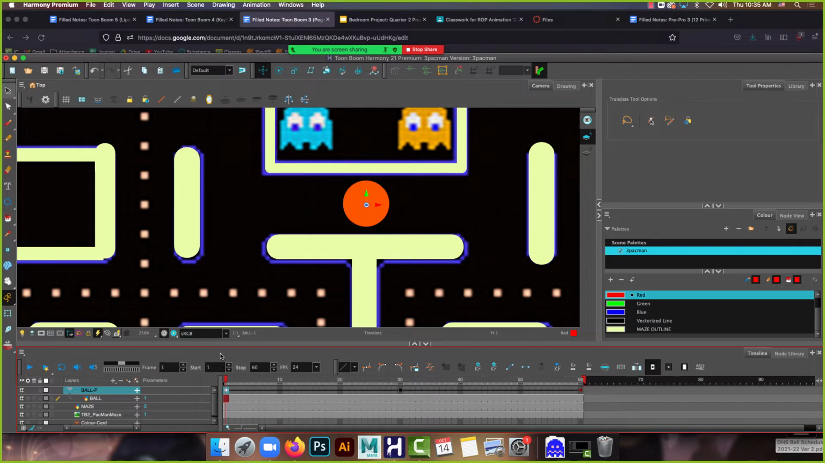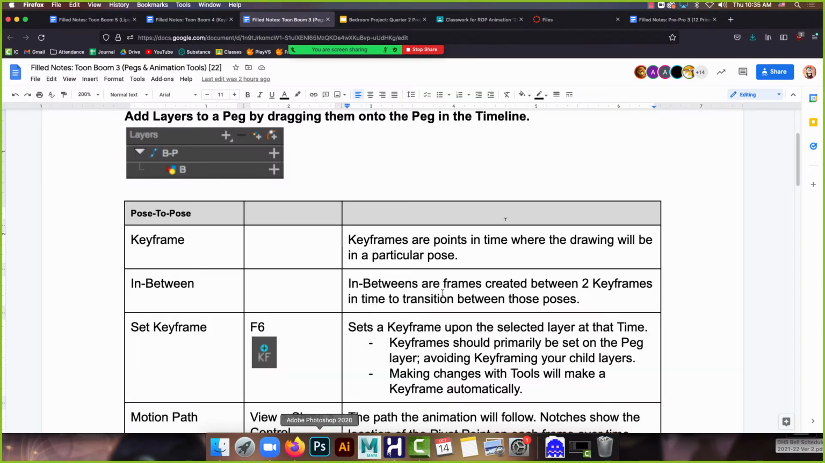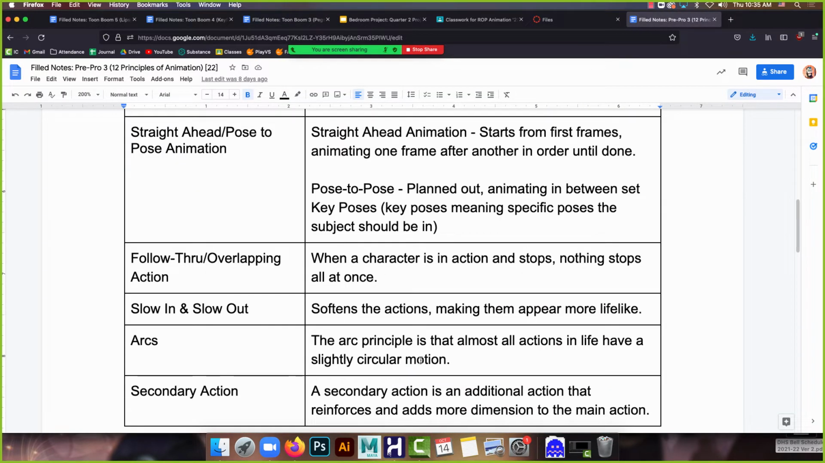Now, obviously, there are some issues with that because the computer is in-betweening it with an arc, which, as a reminder, is another one of our 12 principles. So Toon Boom is not being dumb by giving you these arcs by default, because that is the default method of motion. Most all things move in arcs, right? So for our purposes today, with our Pac-Man, the arcs are not useful because Pac-Man does not move in arcs. So we will need to change the primary behavior of our pegs, which we'll talk about in a moment.